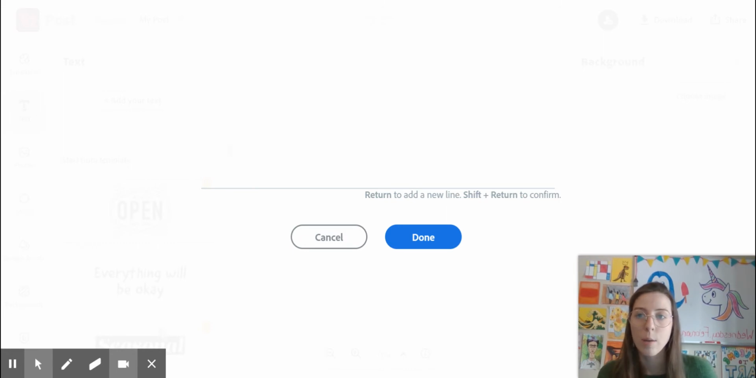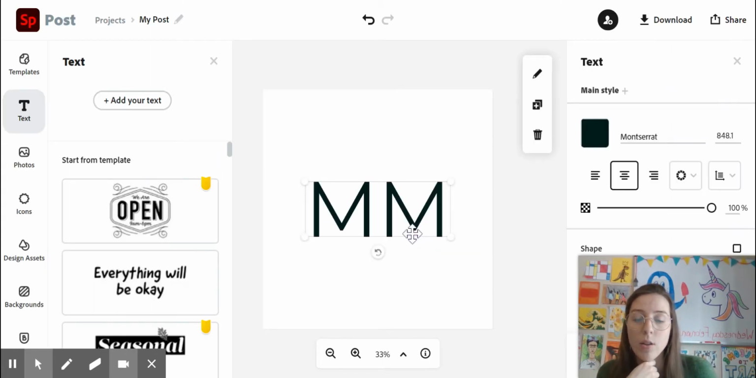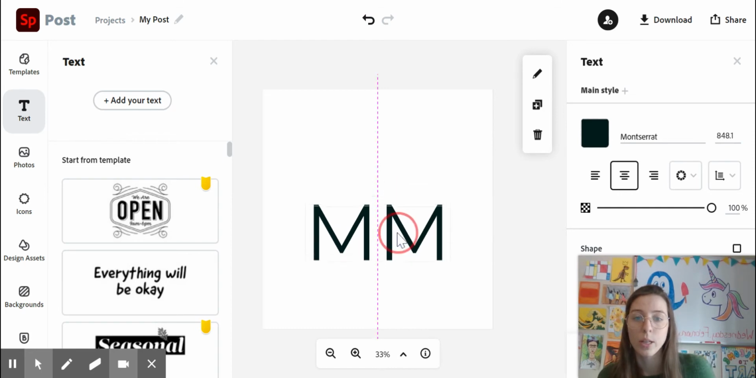So for this example, I'm going to make a flower store. So I'm going to call it Miss McFadden's Flower Store. I'm just going to do initials for my logo. So just MM for Miss McFadden. If you want to type out your whole company name, you can, or you can shorten it because sometimes logos have a smaller version or just the initials. So I'm going to click done, and those letters will pop up on my screen.